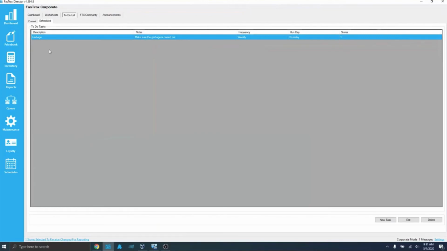But that's how the to-do list works. It's a simple way to ensure that repetitive tasks that need to be done daily, weekly, on specific days of the week, won't be forgotten. It's just a quick way to remind and make sure that any users of the point of sale are going to have that reminder visually in front of them.